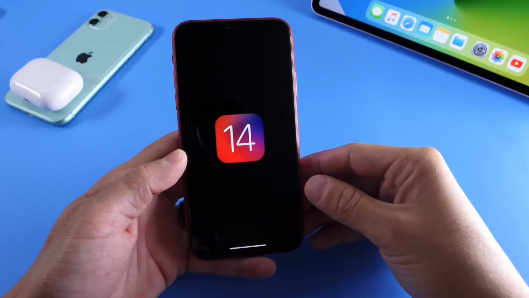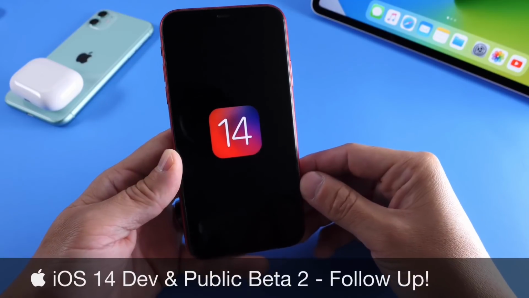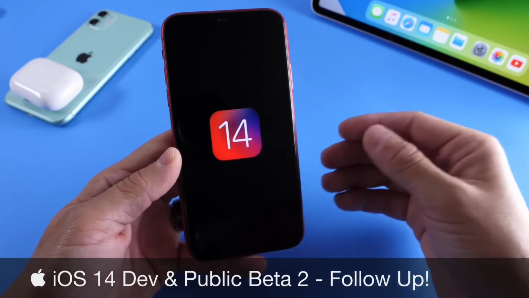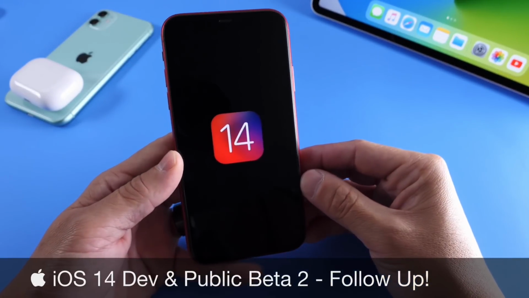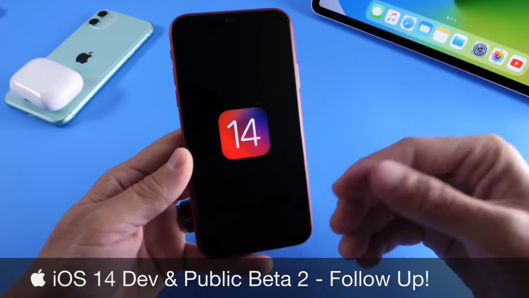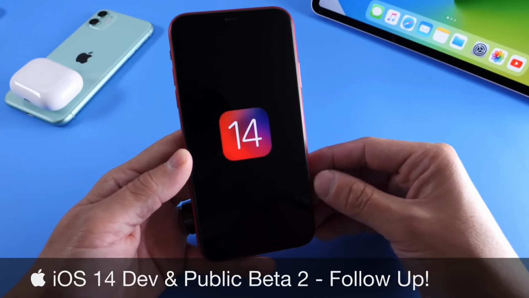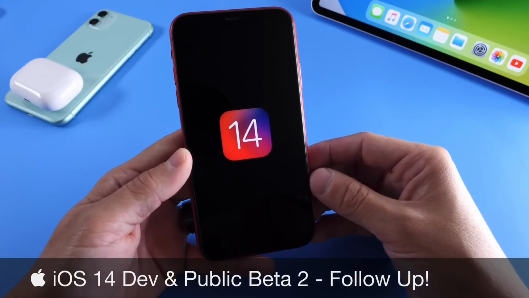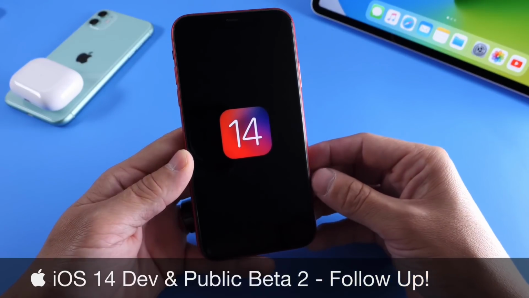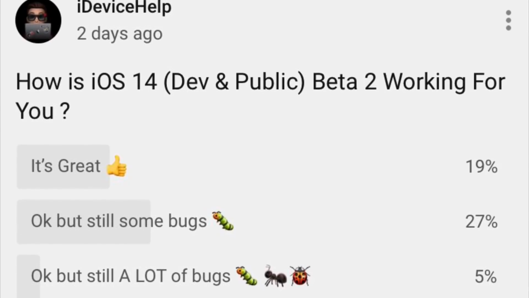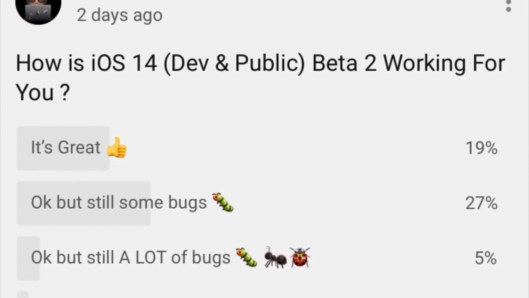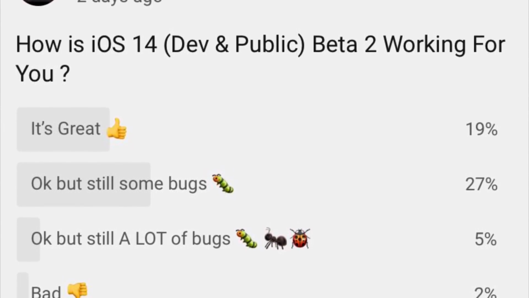Today we're taking a look at iOS 14 Developer and Public Beta 2. The software has been out for a little over a week now, and of course, as always, I like to come back a week later to share with you guys my thoughts, any additional new features and changes, how the software is performing, the battery, and I also like to talk about the YouTube community poll. This is where you guys have an input and provide some feedback on how the software is working for you.